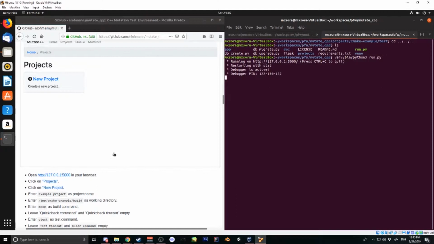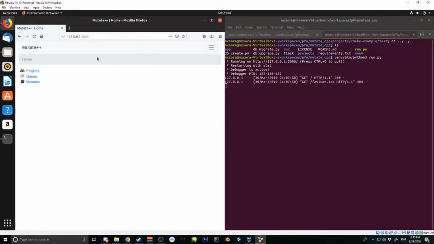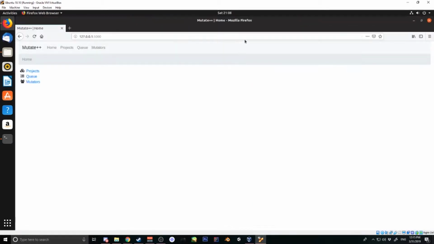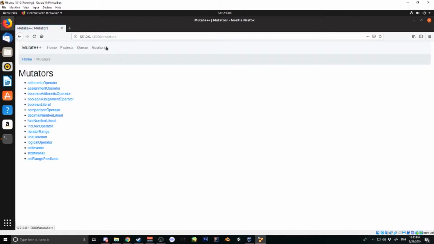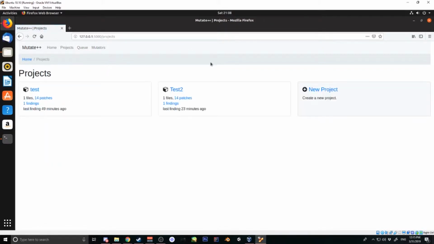From here, in order to even reach it, we need to access a certain IP, and here we are. So this is the basic tool. Here, let's full screen this, get a better idea. From here, we can just go to Home, access projects, our queue, and our mutators. For now, we're just going to stick with projects.